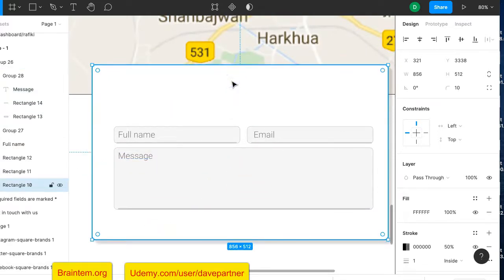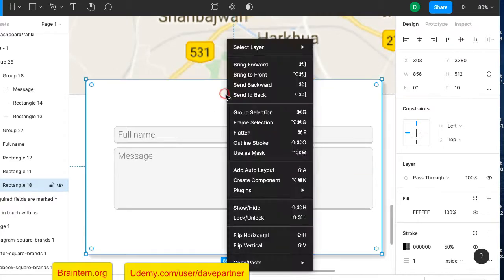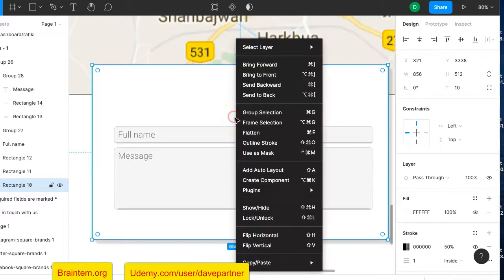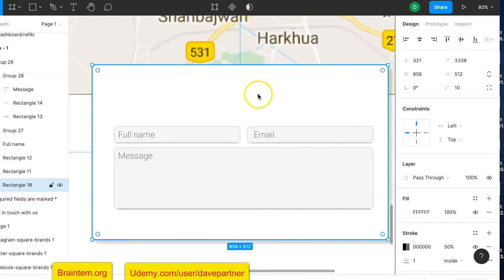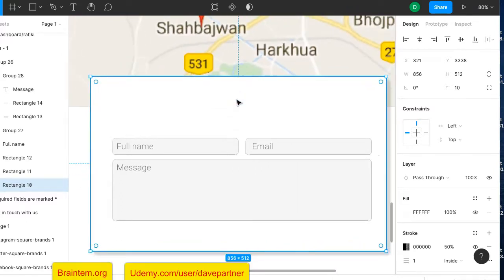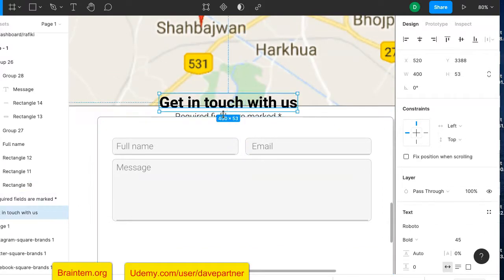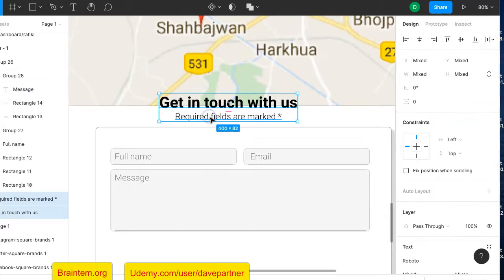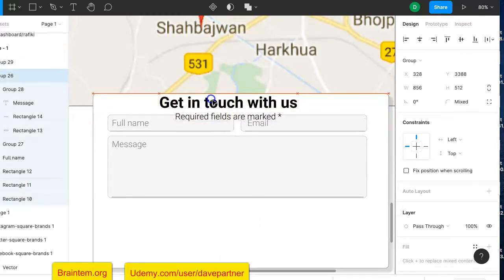What just happened here? Right click, send backward, send to back. Oops, it's not working. One thing we can do is to group these two and bring them forward. So click this, Ctrl G or Command G, then bring to front. Now they're in front.